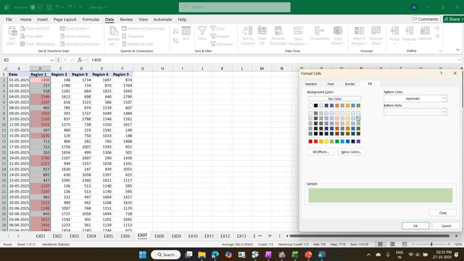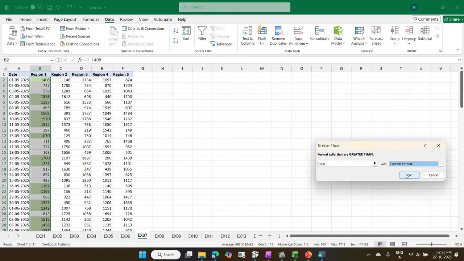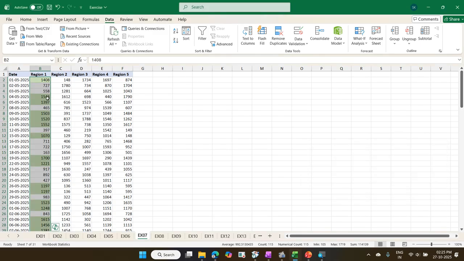Okay. So I selected a green color and say OK. So wherever my cell value is more than 1000, you can see a green color is applied here. More than 1000 we have selected. We have selected the range.